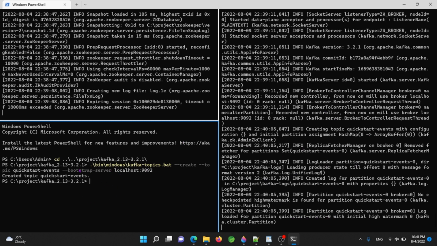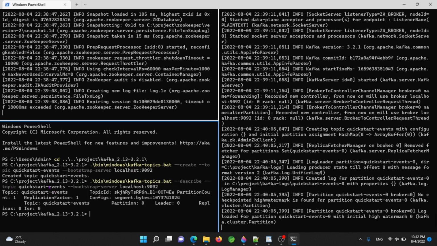Now if you want to describe the topic, then we can use the command describe instead of create for the same topic. Here are the details of the created topic. This is the topic name and this is the topic ID. This is the partition count. So for now it has created only one partition by default. This is replication factor 1, partition 0, leader 0, and replicas 0. So we have successfully created a topic named quickstart-events.